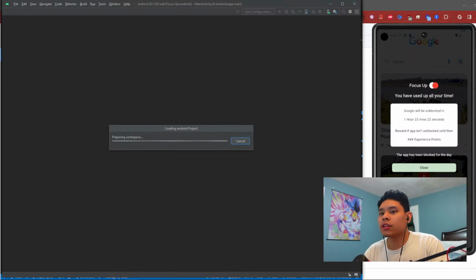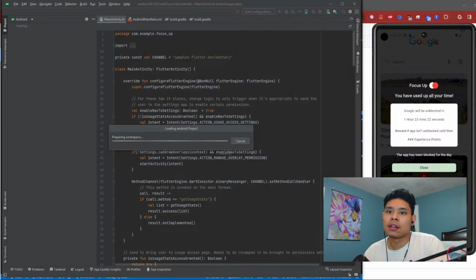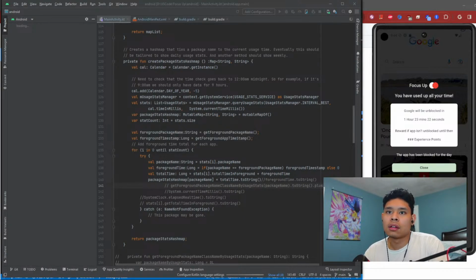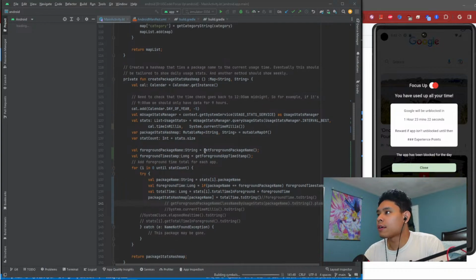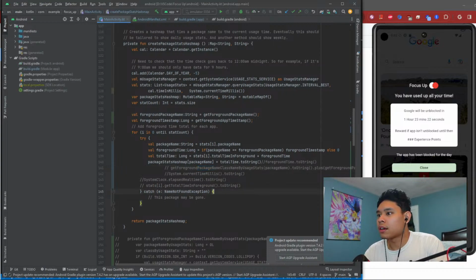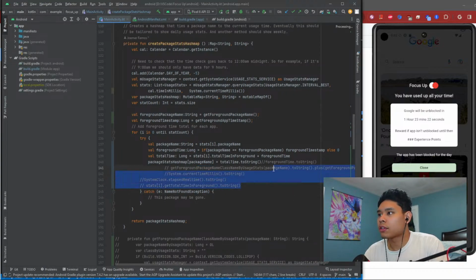Hopefully Android Studio doesn't overclock my CPU again. Okay. So we're going to clean up all of this. Oh my god, I can already feel my computer lagging. Hopefully it doesn't affect the stream.